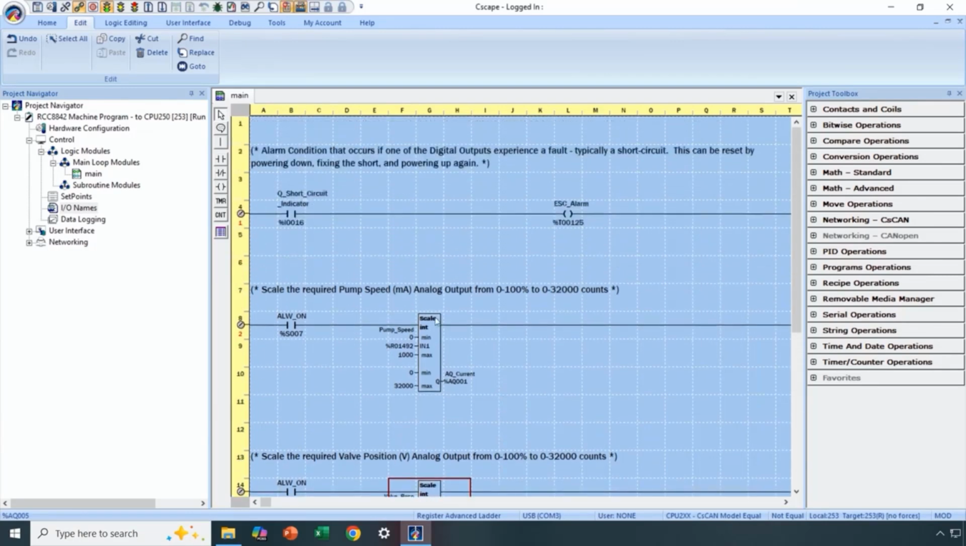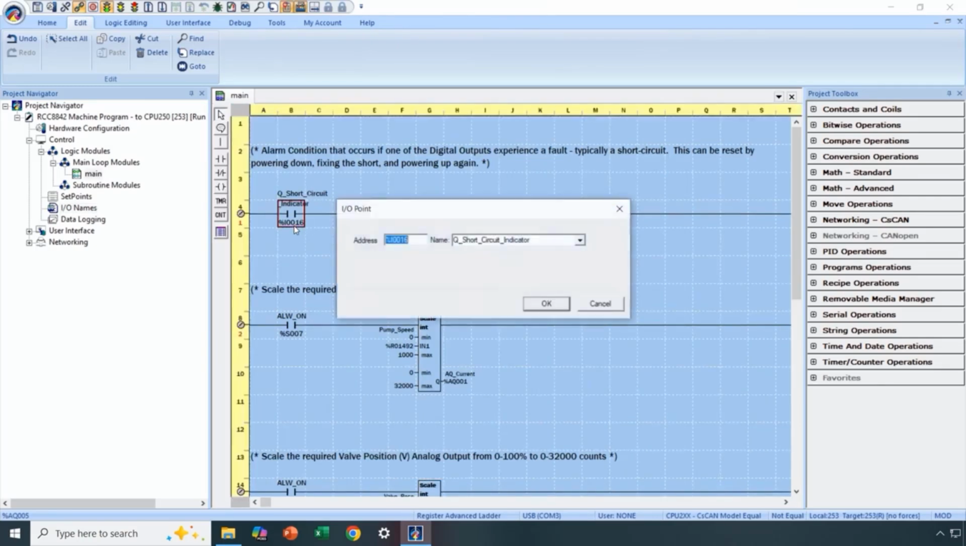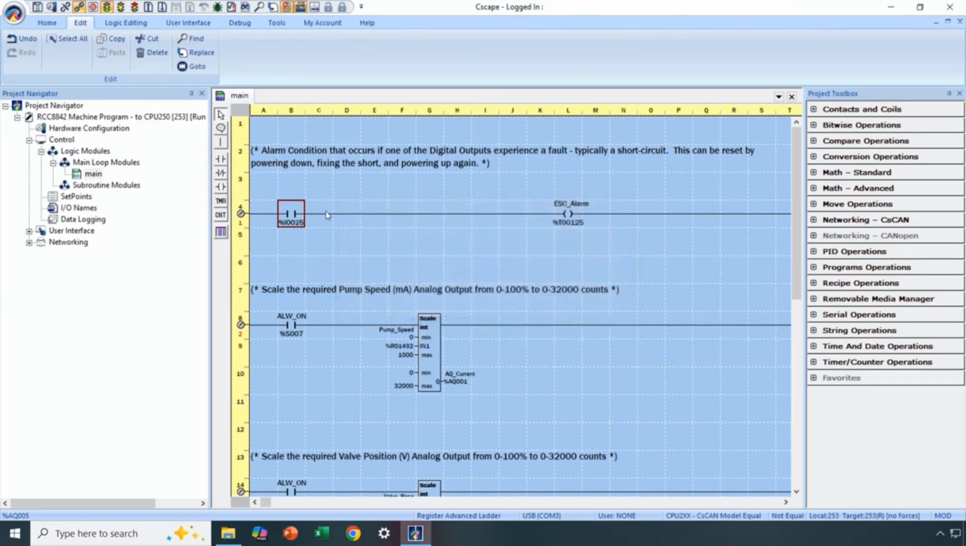Now if by chance we are using a short circuit indicator, which is either going to be I16 or I32 depending on our RCC model, then we need to change that to I25, so we know that we have only got one instance of this here in our program. So we are going to go ahead and change it from here. But again, if we have multiple instances, we are going to have to change them all manually.